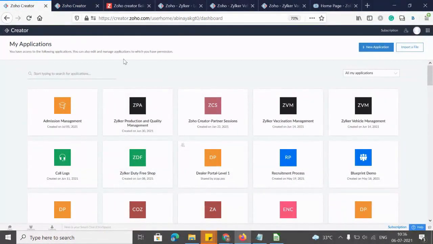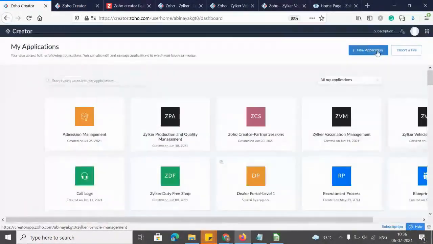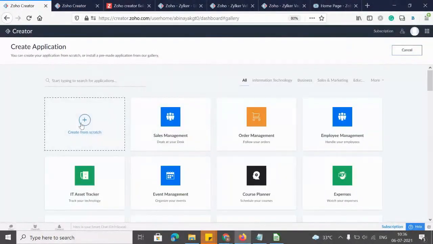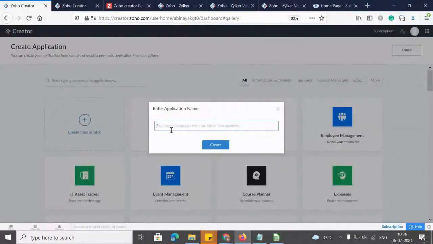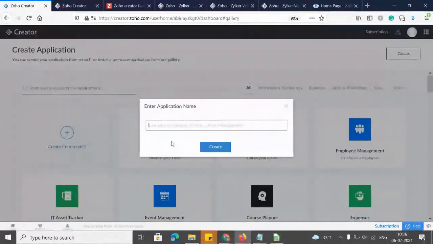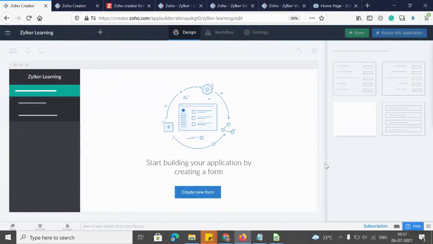Before that, we would be building an application from scratch. For that, just click on New Application and Create from Scratch. I'm going to give an application name. So let me name the application as Zilka Learning. And when I hit on Create, it will take me to a page where I'll be able to create the form. So this is the page that I'll be landing on.